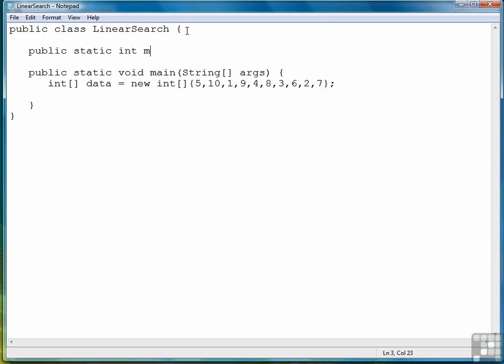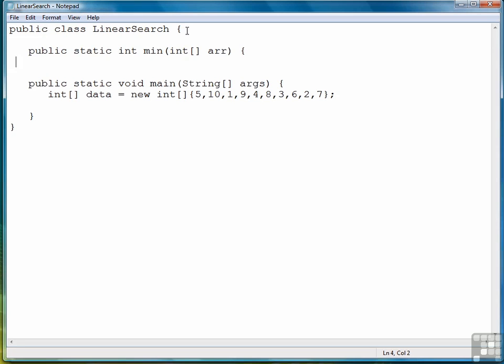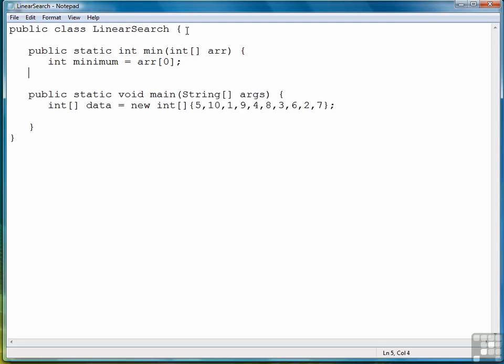Public static int min, we'll call it min to save a little bit of space. And it's going to take an array as the argument. What we're going to do is start the search by assigning the first array element as the minimum value, just arbitrarily. And then we're going to work our way down the array until we've looked at every element in the array, and swap out the values if we find one that's less than the one that's originally assigned.